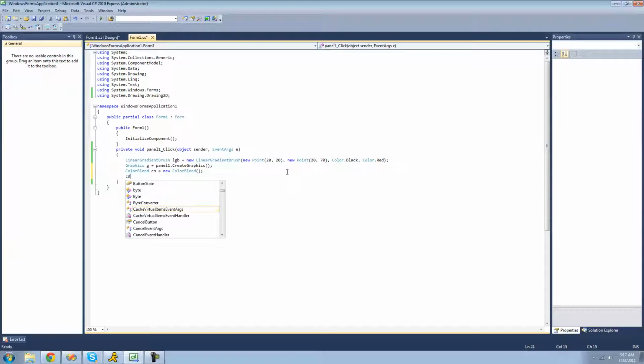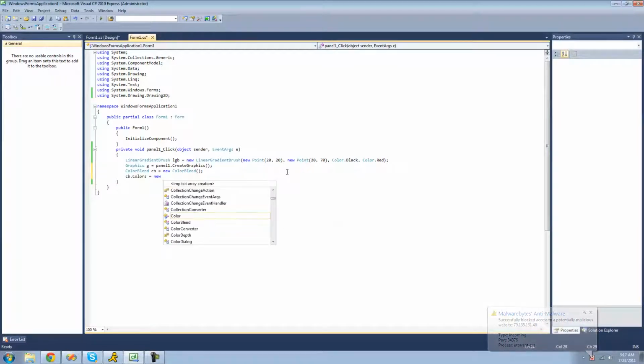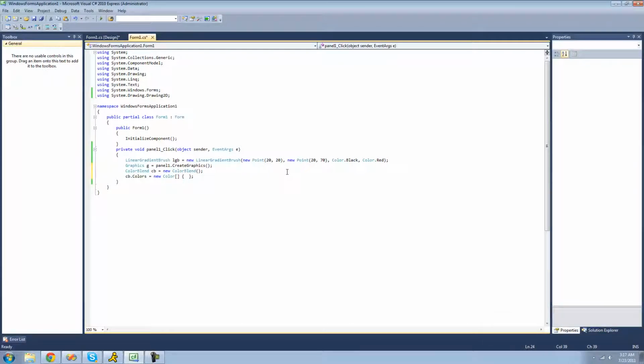So the first thing that we're going to want to do is set the colors that we're going to be using. So we're just going to use the colors property, and we have to set that equal to a color array. So we're just going to create a new color array right here. And I'm going to be using three colors. I'll just use black, blue, and white. Alright, so now I have my three colors, and you can have as many as you want. I'm just going to have three.